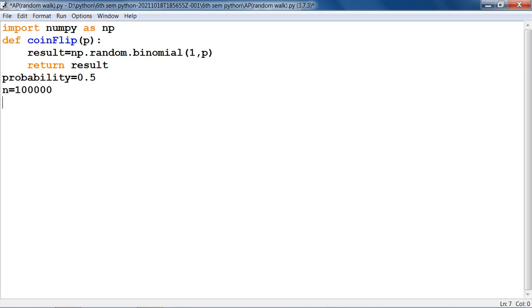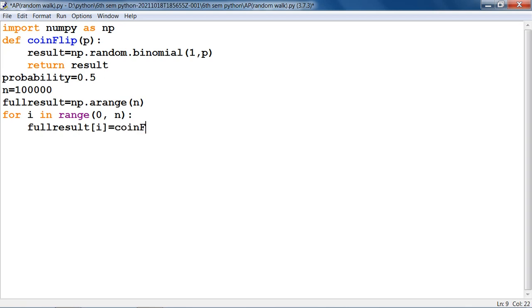Now here comes a tricky part, which is I'm defining full_result as np.arange(n). What does this function do? This function generates a list of values from 0 to n, that means 0, 1, 2, 3 up to n minus 1. Now what is the work of this function? Actually, I will take a loop and update the values of full_result to see our results. So let's do that first. I am taking a for loop for this, for i in range 0 to n. Let's take the full_result at the ith position of the list as coin_flip(probability).